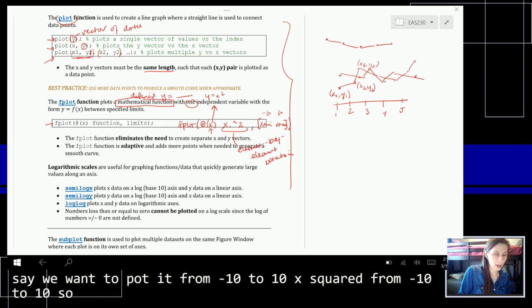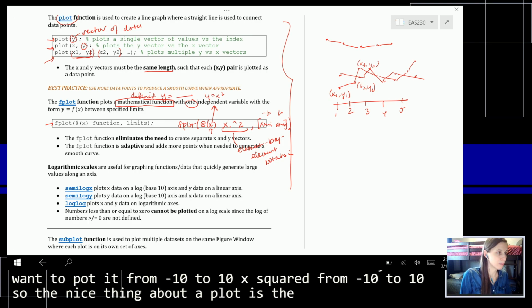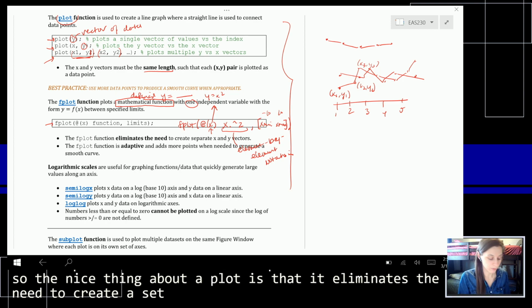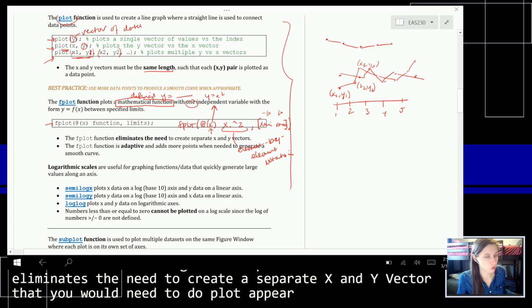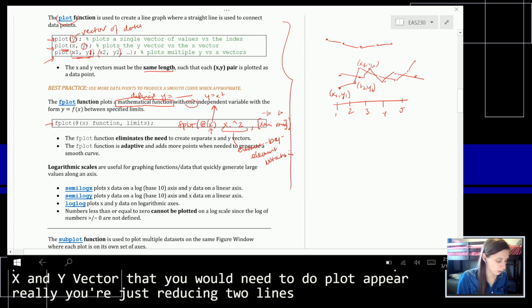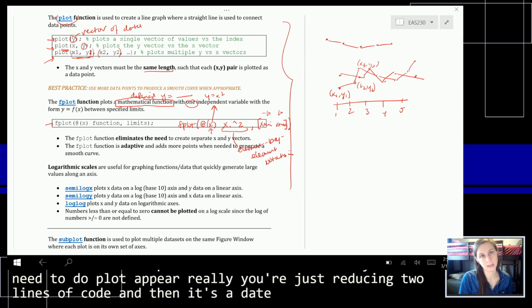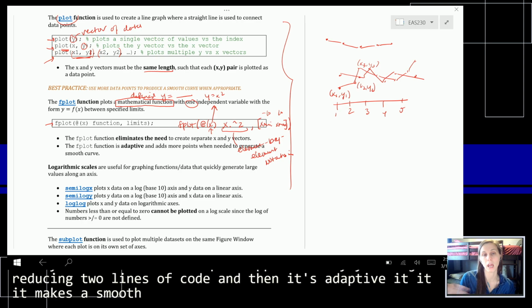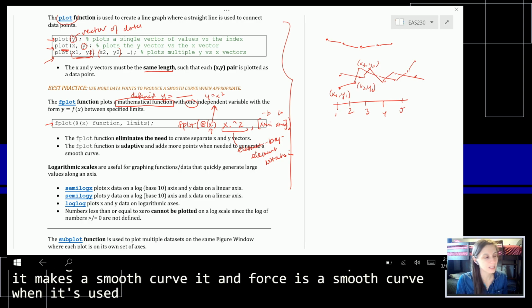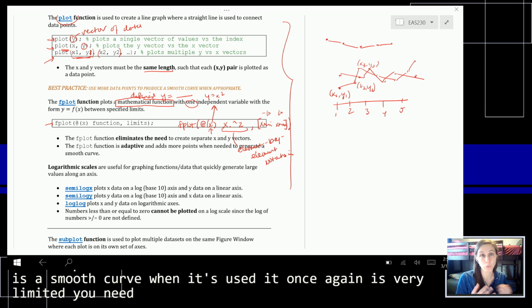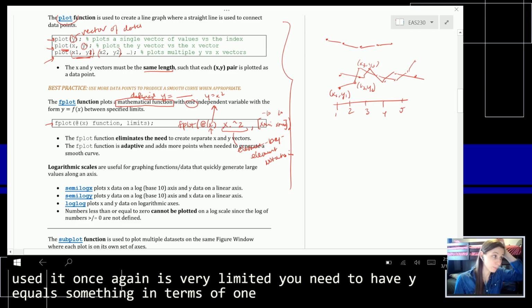The nice thing about fplot is that it eliminates the need to create a separate x and y vector that you would need to do for plot up here. Really, you're just reducing two lines of code. And then it's adaptive. It makes a smooth curve. It enforces a smooth curve when it's used. But once again, it's very limited. You need to have y equals something in terms of one independent variable.